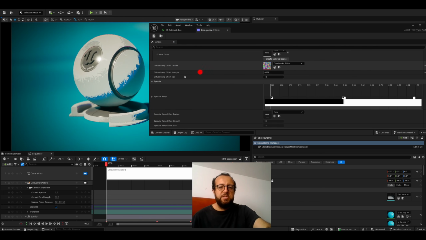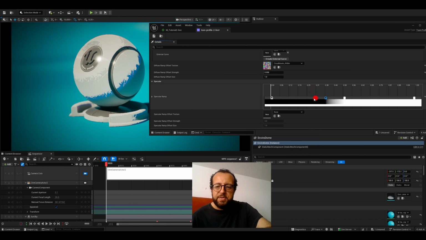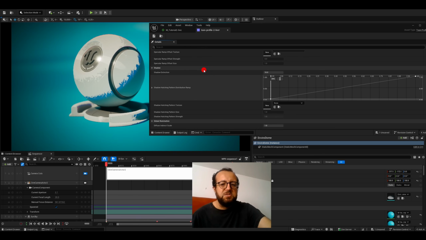Next, we will need to modify the speculars. So as you see here, the specular lobe is elongated but very small. I need to make it a little bit bigger. So what we can do is, like in the specular ramp, I can drag this one toward the blacks a little bit more, so the highlights will look much bigger. You see the difference?